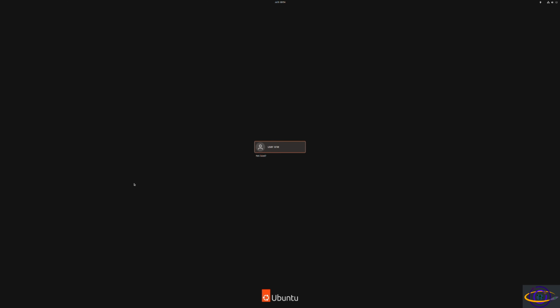Hey guys, today we're going to be taking a look at Ubuntu 25.04 desktop. So right here we are on the login screen, and first thing I want to point out is we're using the GDM3 display manager. That's what it comes with by default. Also, I want to point out that we're using Wayland by default.